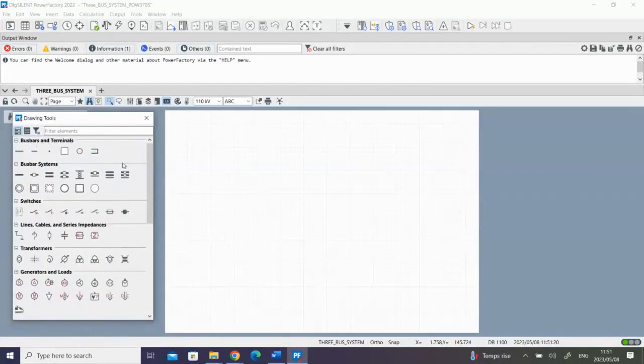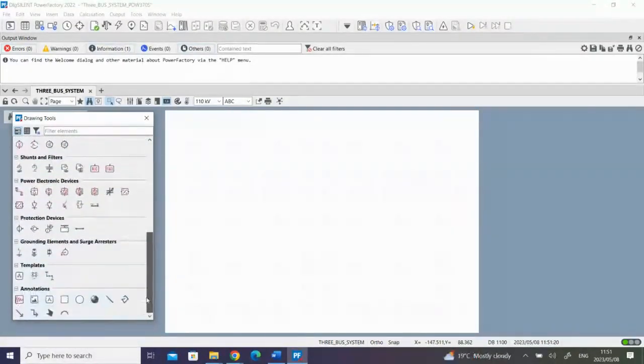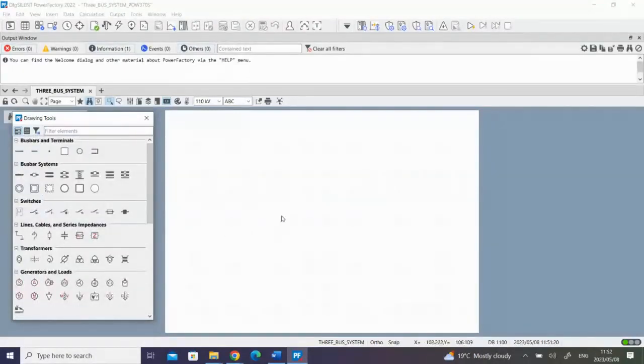Here you can see on the left side there are drawing tools. We can see all the power system components from the drawing tools. You have busbars, switches, lines, transformers, generators, loads, sources, etc. This is the first exercise for you, to familiarize yourself with the tools. I have been using this DigSilent software for I'm not sure how many years, 15 or 20 years, so I might be familiar, but again, practice makes perfect.